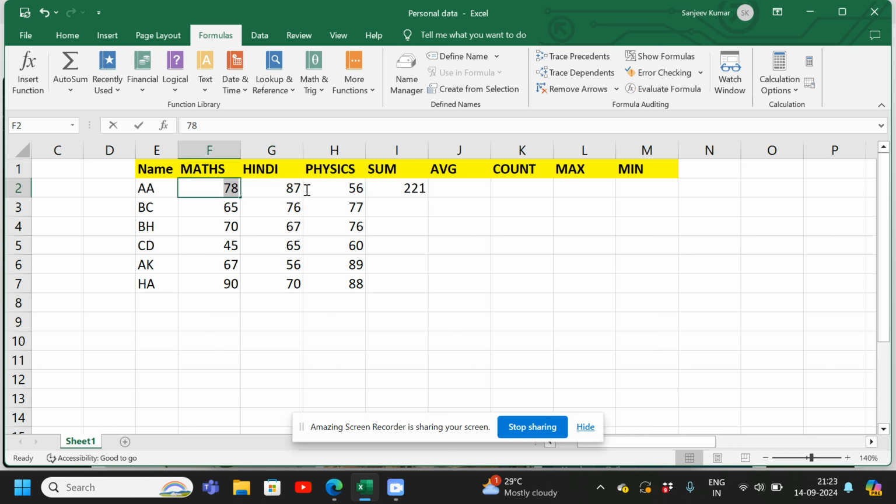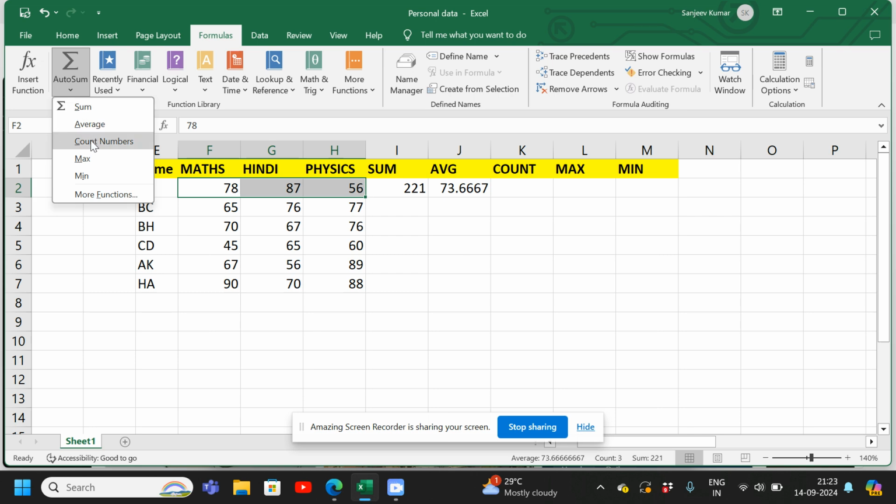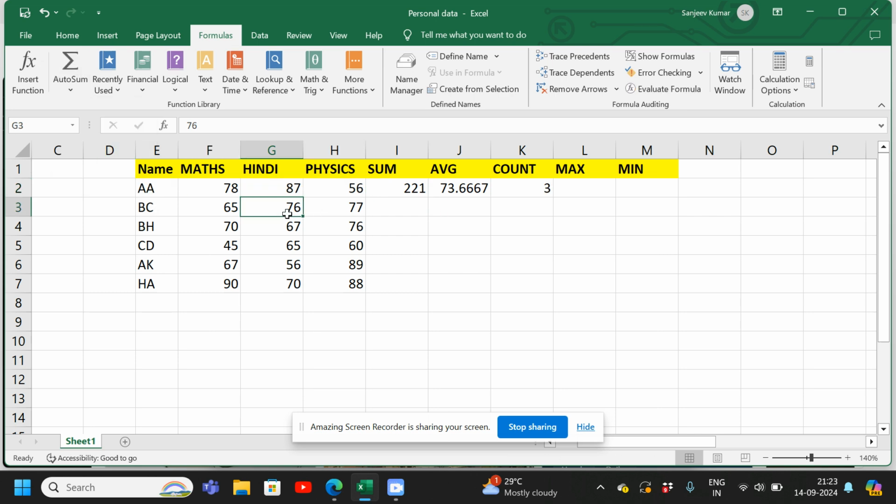Then for the next field we want average, so again select this data and go to auto sum and click on average. This will give you average of these three numbers. Then again select these three numbers and go to auto sum and select count numbers. This will give you the count of these three.